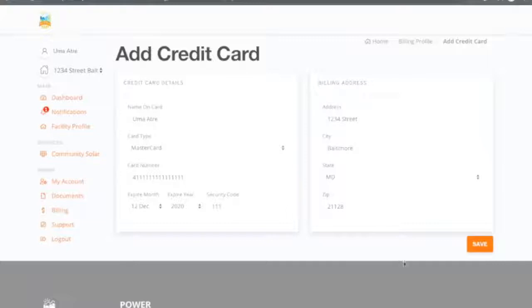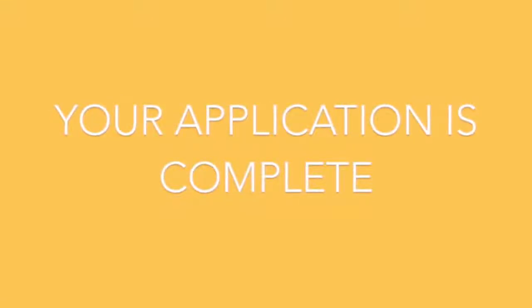And after you have that all in, just make sure that the billing address corresponds with the correct card, and you can hit the save button. Now that we've saved our payment information, we have completed.